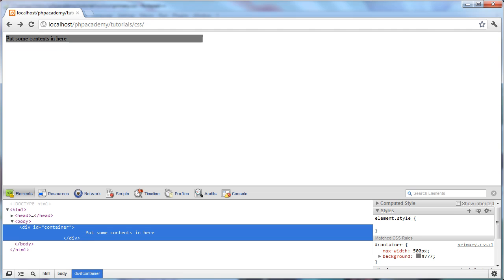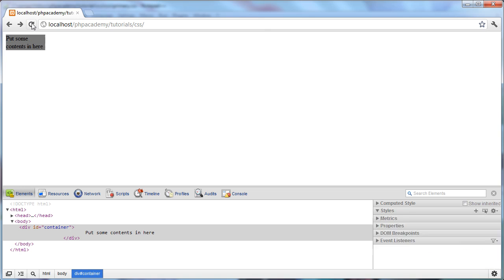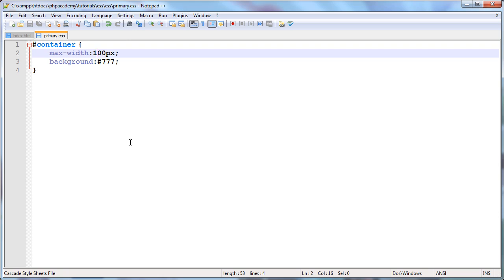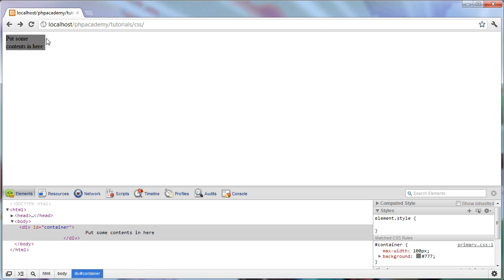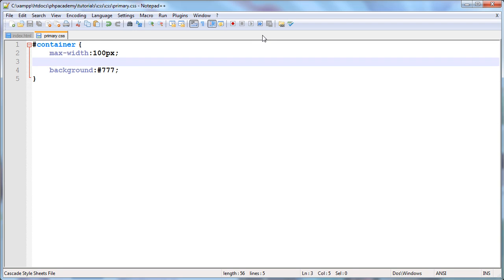Now, if I make this small, so it would cut off some of the text, let's say 100 pixels, you'll see that what happens is it wraps the text in. So maximum width of 100, it said, well, I can't go any further than this, so I'll just take all this text and wrap it down. Okay, so that's maximum width. Let's look at minimum width.